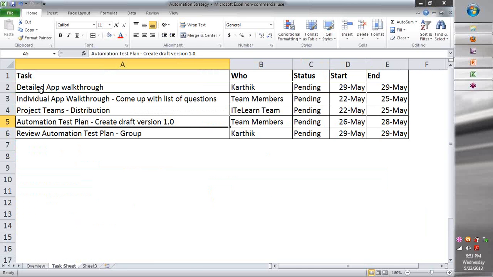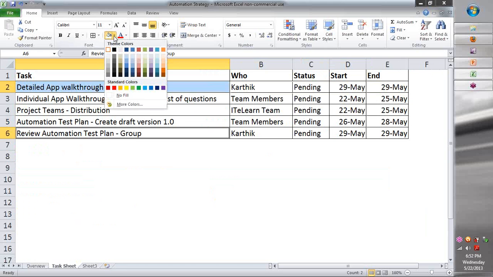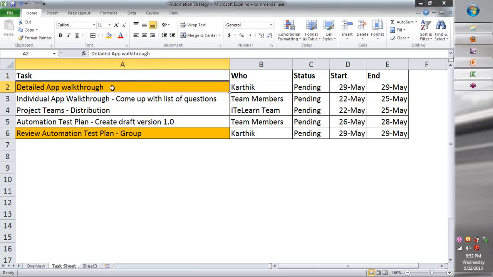Next week, primarily, we have a detailed app walkthrough and the review of the automation test plan that each of you will be doing. This is not a tough thing at all because I live in and out of the application every day. But this means that unless step number 5 here is done, I cannot do a review. Breaking down into teams and introducing you to each of them, all of these have to happen so that you can start working on it.